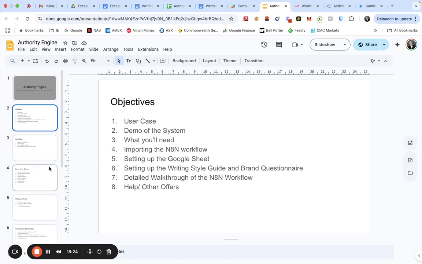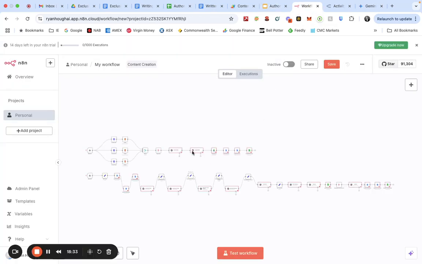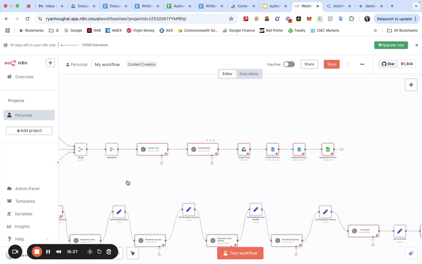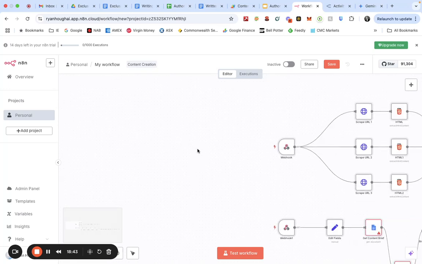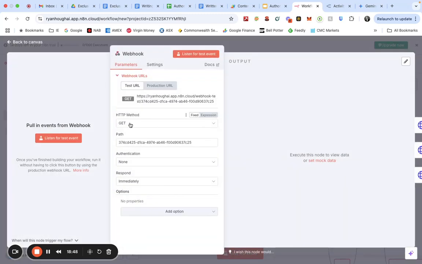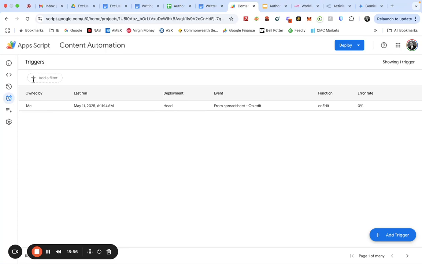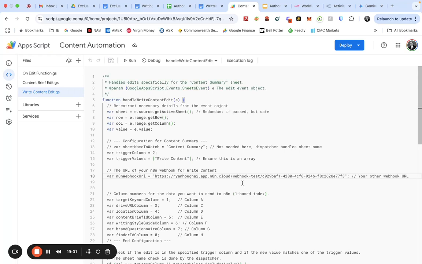Next thing I'll do is a detailed walkthrough of the N8N workflow. So just a couple of things here. This webhook over here has been set up as a GET request. So you need to grab your test URL and you need to update this code in your Google Sheet. So that code there.